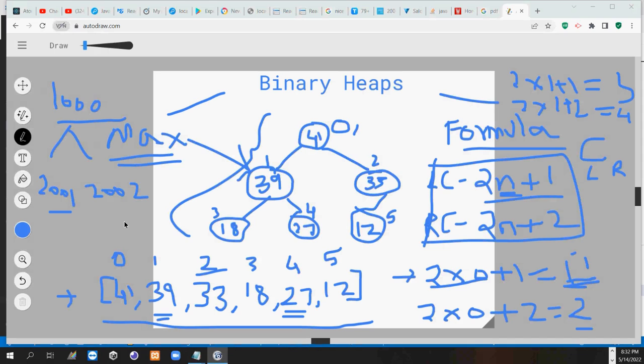Now, let's try to understand if I am at the child level, that is if I am at the 4th number level, what will be the index of the parent? With the formula, we'll try to extract the parent index. These two formulas are for the child index. But what if I am at the number 12? What would be the parent of this 12? We will write a formula for that also.